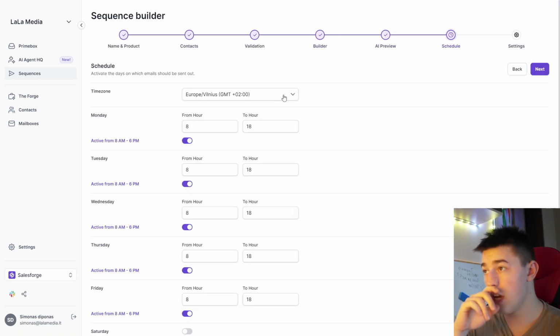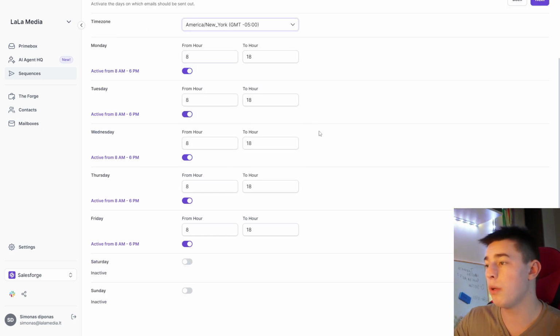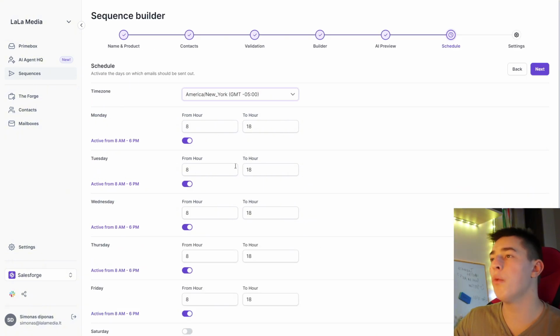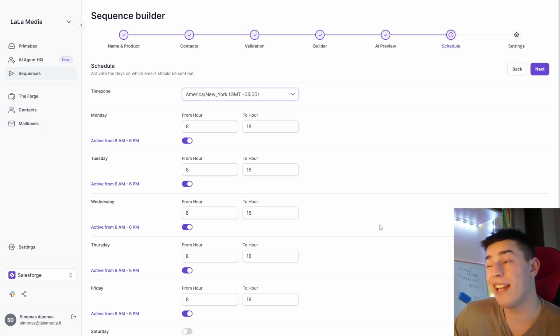Now, if you go to the schedule, I suggest you send it in your prospect's time zone, for example New York, whatever it is, if they're from the USA or the UK, so they get the email once they're active and the email doesn't get buried between all the other emails. And once you figure this out, what I do is I don't send on Saturdays, but maybe you can test it out and it could actually be better for you, because some people do work on weekends.